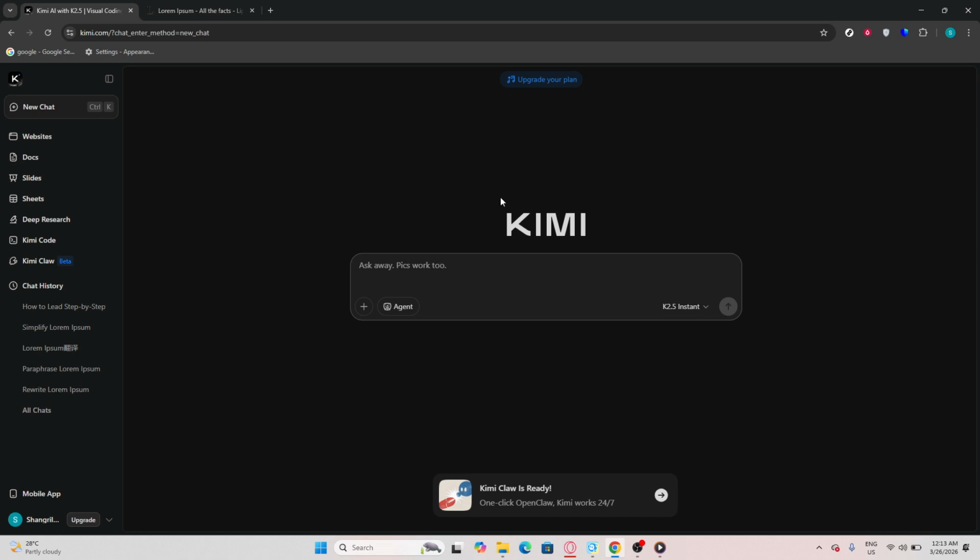Once the page loads, you should see the interface for Kimi AI featuring options for different functionalities. Next, locate the area where you can enter prompts. This is typically a text input field prominently displayed on the main screen. Click on this prompt area to activate it, allowing you to type your request.